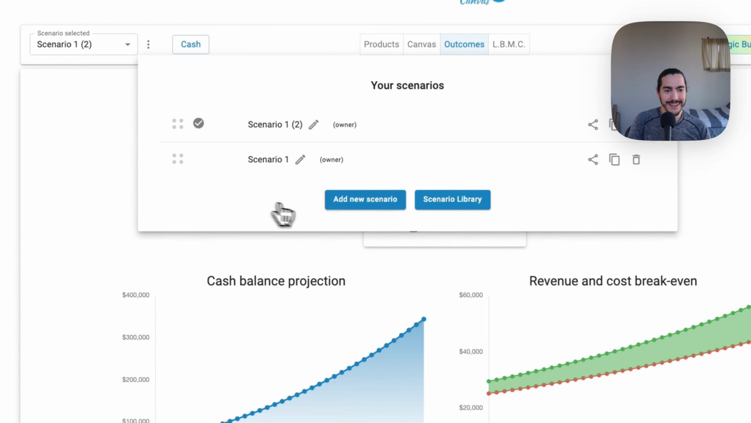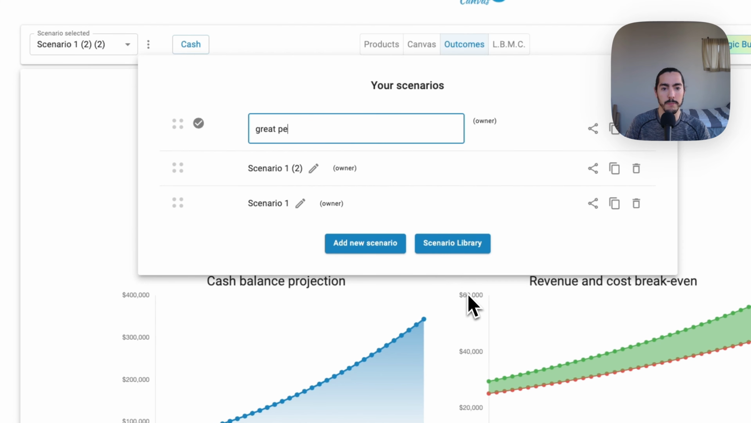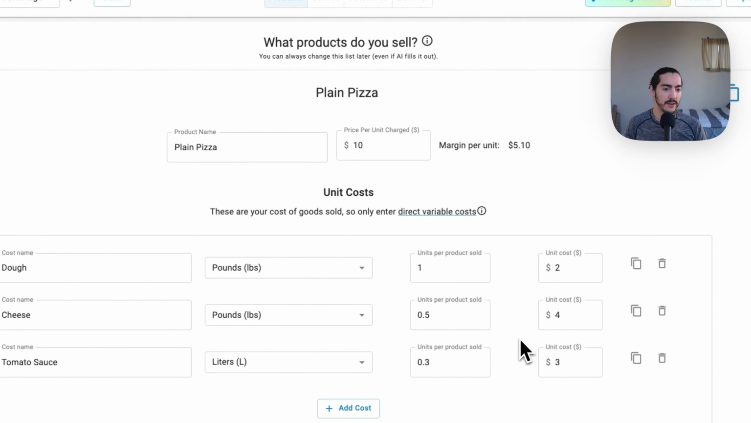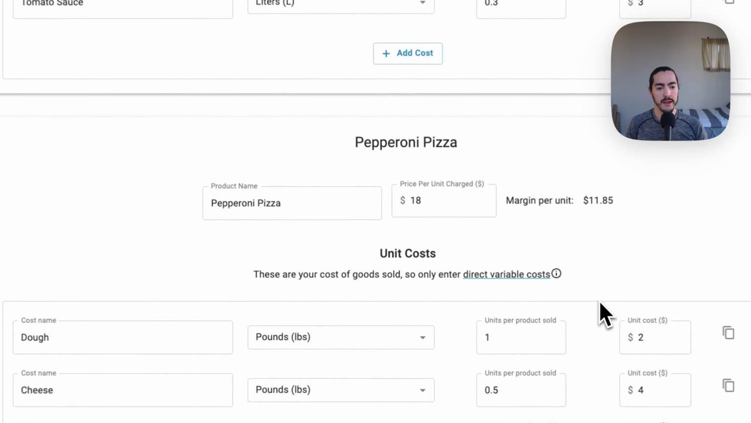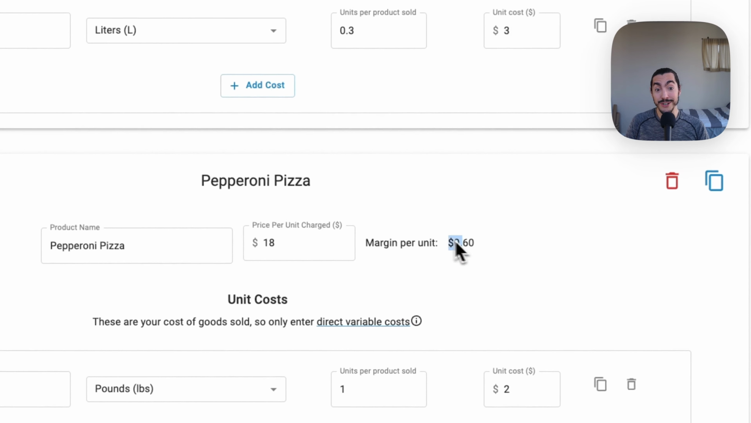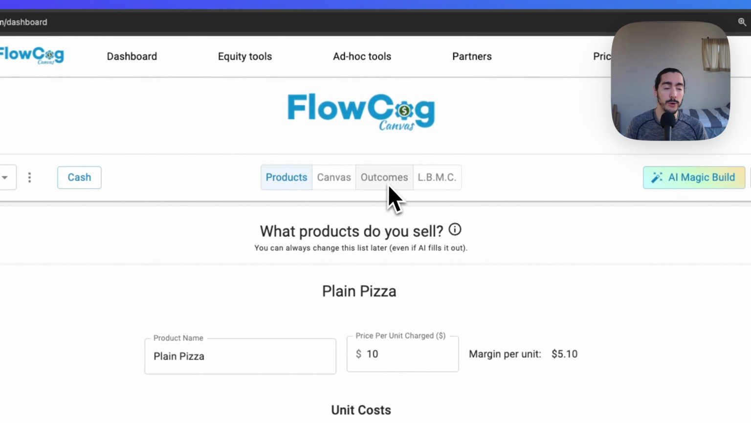And we're going to duplicate this scenario, and we can rename the duplicate. Let's say Great Pepperoni Shortage. So let's go to our pepperoni pizza and let's say that the price of pepperoni is $50. And now our margins are not very good on that pepperoni pizza. Okay, what does this do to our outcomes, right?